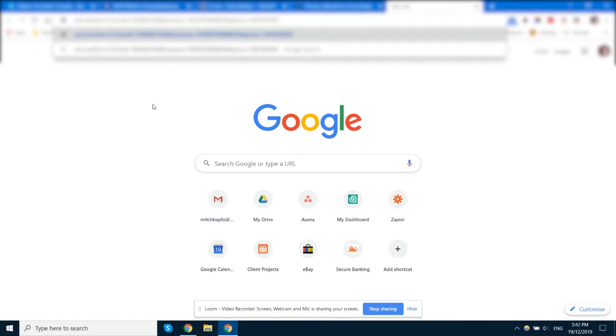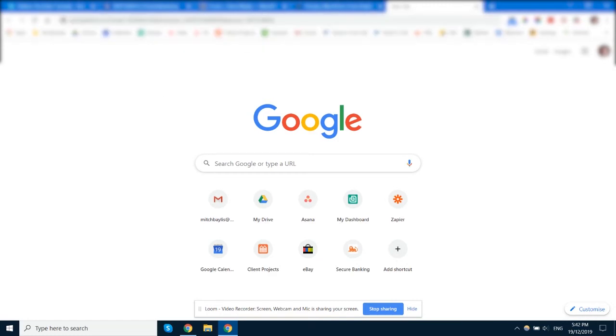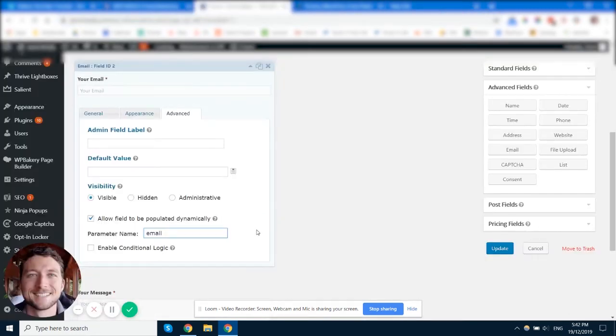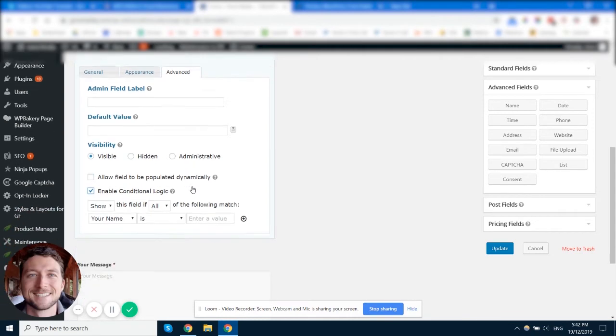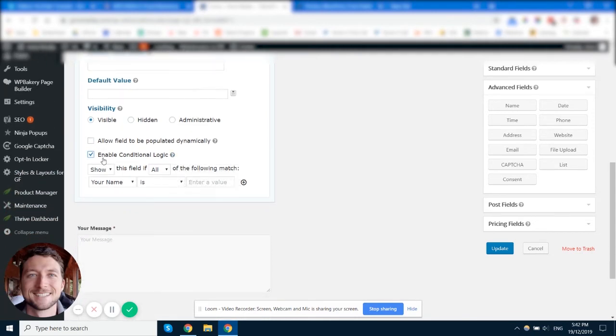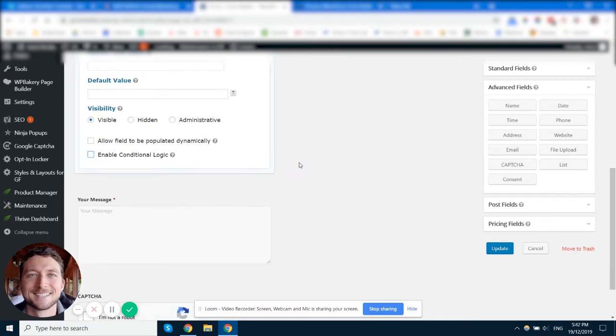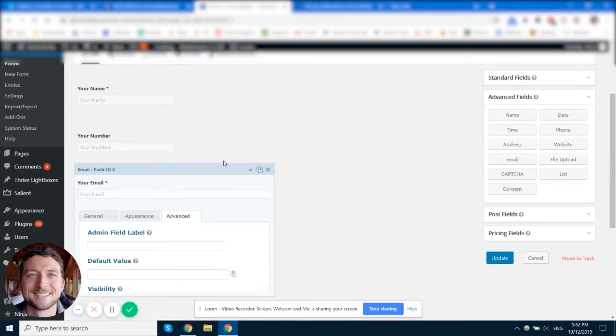So you could have any number of UTM parameters in there, and when they visit that URL, all those fields, if they exist for the contact in ActiveCampaign, are going to be pre-filled onto the form. So that's really handy to have. Now you can also set the form to use conditional logic, show this field if this is this or that is that, and that's really handy for certain things.